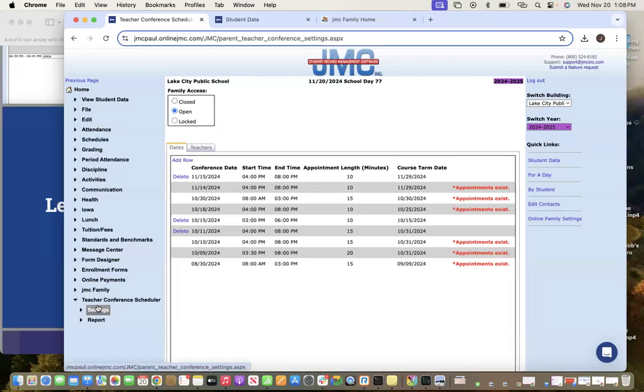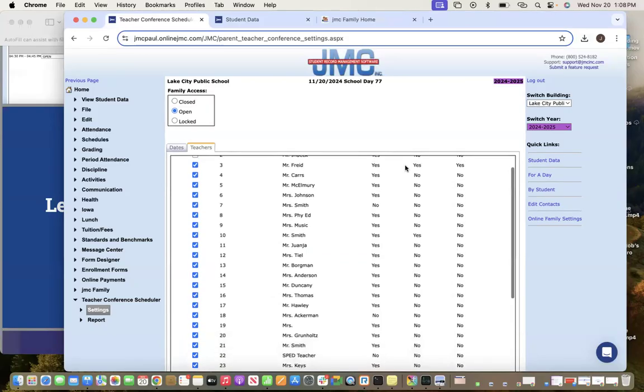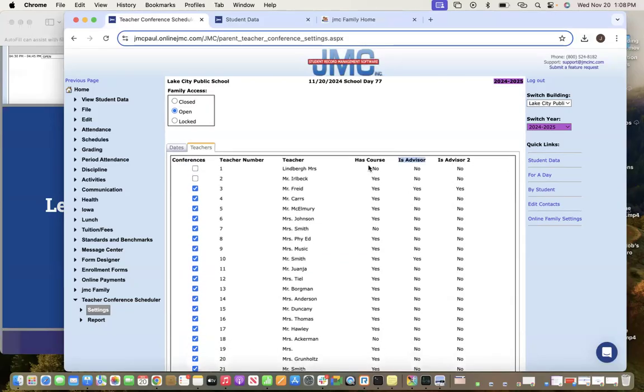This is under the settings tab of the teacher conference scheduler. And I'm just going to click on teachers just to kind of show you the different ways that these conferences can be configured. So students can have conferences with teachers if they have a course with that teacher, or if that teacher is listed as an advisor. If the teacher is not listed as an advisor and they don't have a course assigned to them, they can't be a part of conferences.